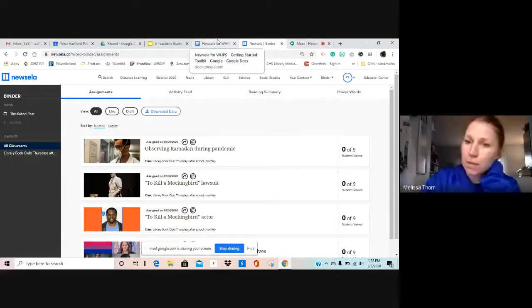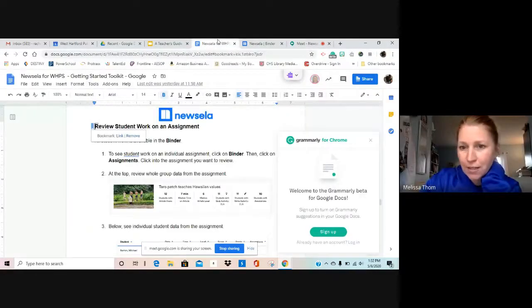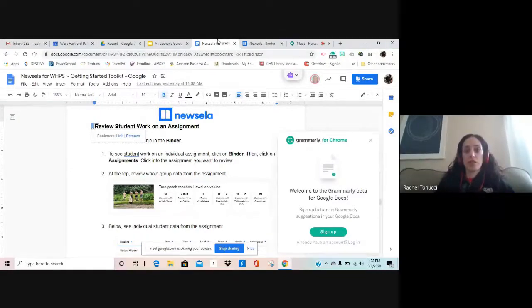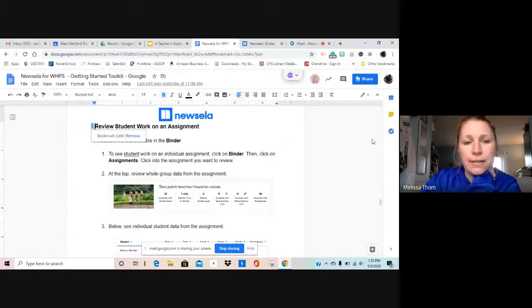If you want me to share my screen with the student view, I can do that because I have it pulled up in a tab. They see the news in the library at the top. It says your assignments and explore. Let's take a look at that. Yeah, I'll share.